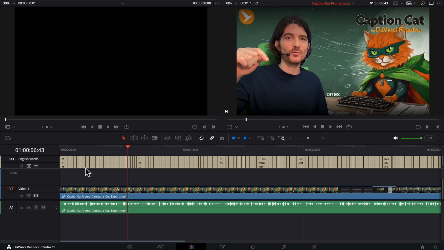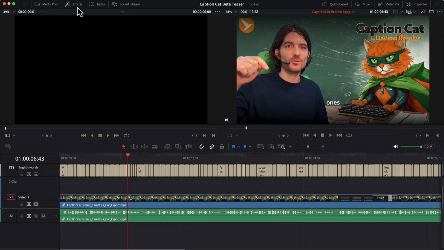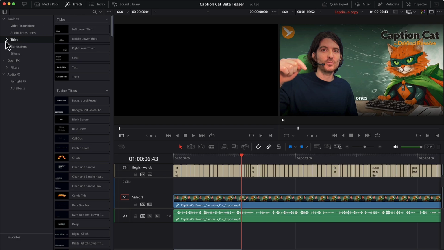Once your subtitle track is ready, it's time to choose a CaptionCat template. In the Edit tab, you can find these in the Effects panel under Toolbox, Titles, CaptionCat. The templates are organized into categories for landscape and vertical and square videos. While all templates can adapt to any aspect ratio, so a landscape template will adjust when placed in a vertical timeline, the vertical and square templates come pre-optimized for these aspect ratios.